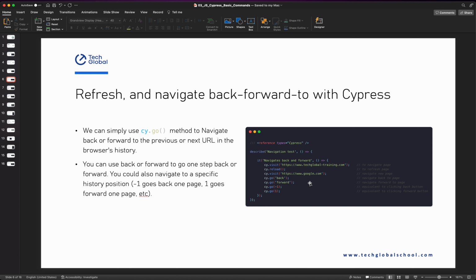So as we defined in here, we did pretty much the same thing. Instead of Google, we use our web page. So let's move on.